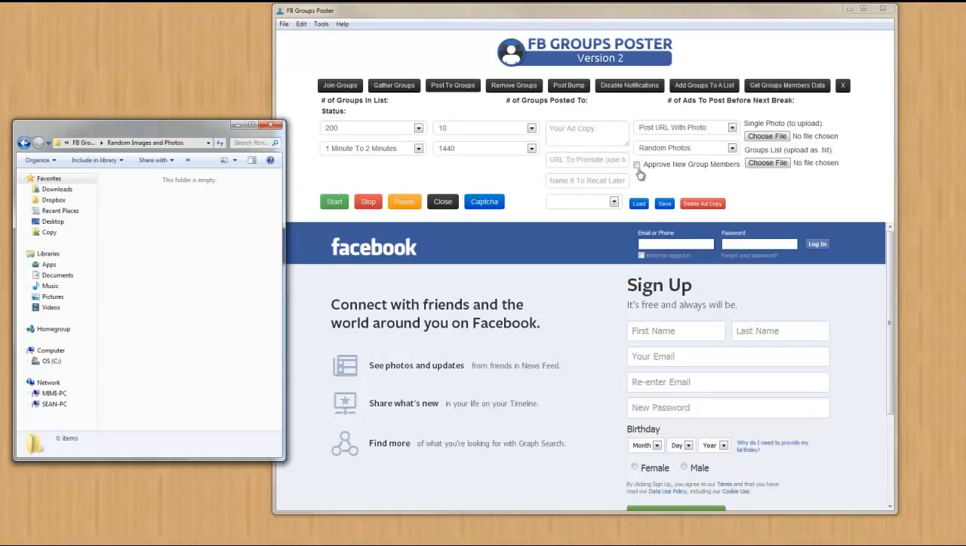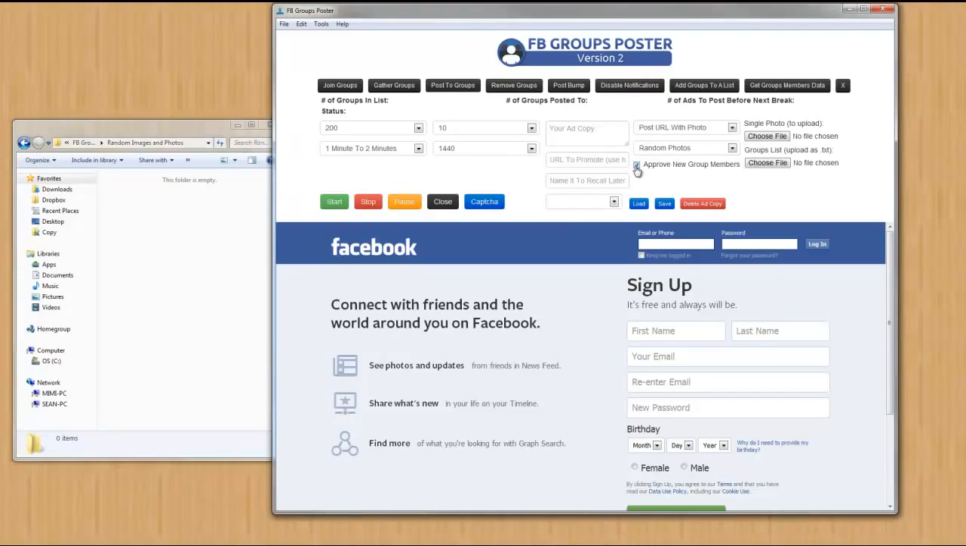Next, I want to discuss the ability to approve new group members. This was brought to me by one of my customers. You have the ability, folks, to approve new group members if the admin gives you that right, and this is usually for open groups. If you have this checked, which means it's enabled, the software will look to see if there are members that are pending approval.